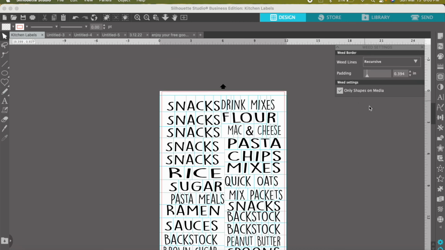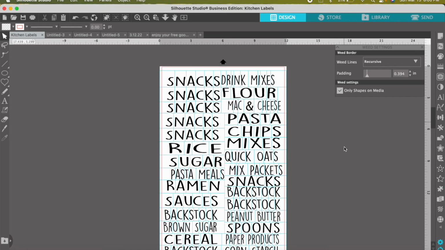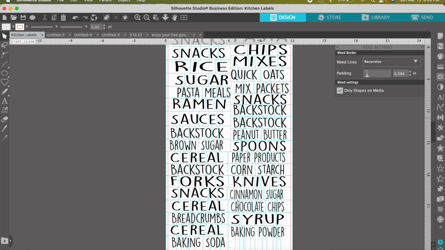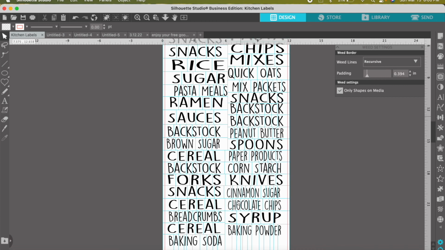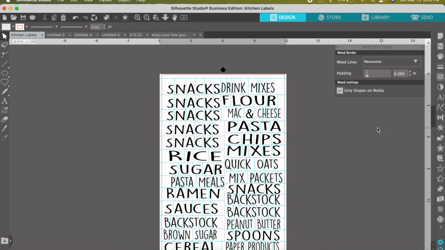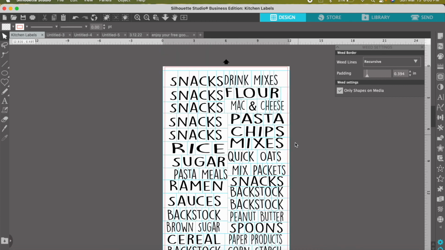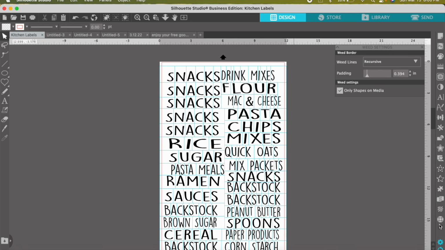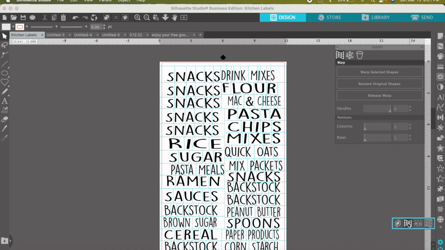And then the other thing, you can have it do horizontal and vertical. And then there's also recursive, which is amazing if you have something super intricate, because these blue lines, the machine actually cuts. So then it's so much easier to weed. For example, when I do this, I don't have to worry about pulling up an entire word. I just do one letter at a time. So it's really nice if you have something like this. That's another thing only on the business one that is a total game changer.